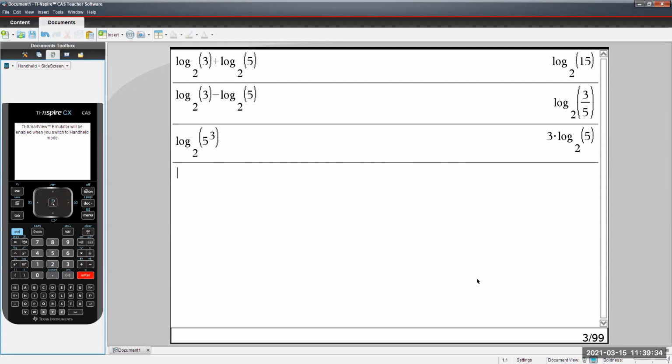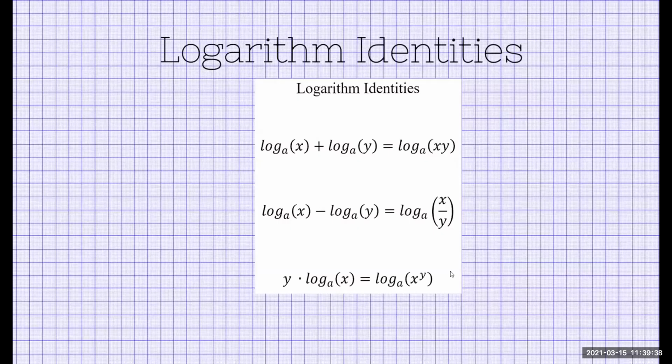Let me switch back here. And in the next video, I'll show you how to use these identities for expanding or condensing logarithms.